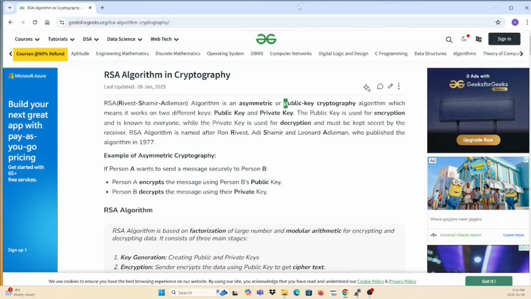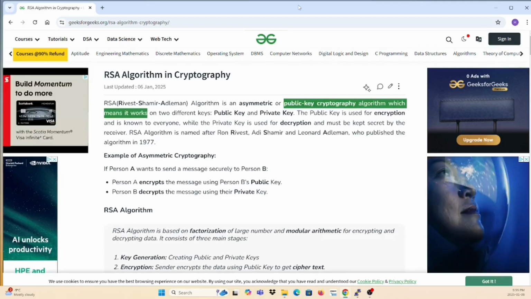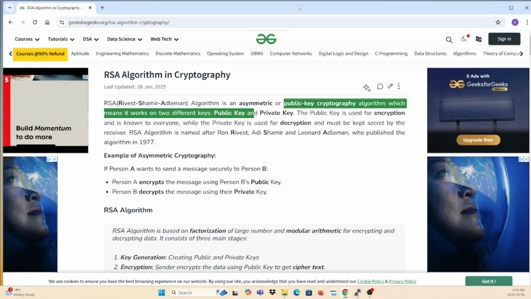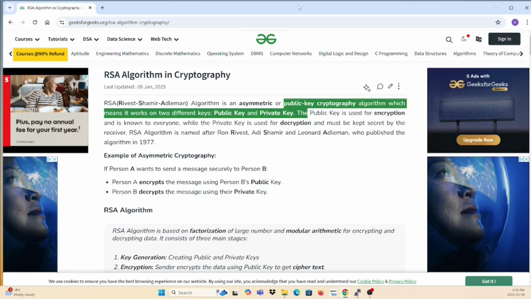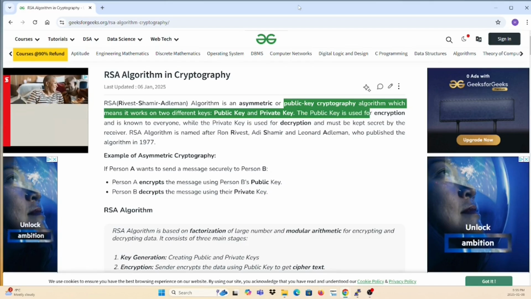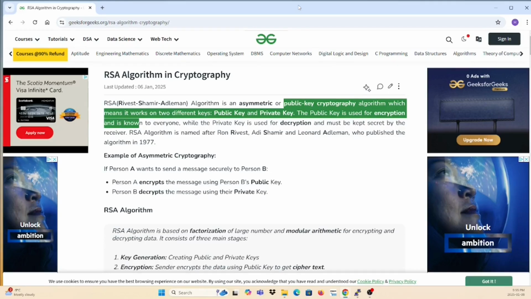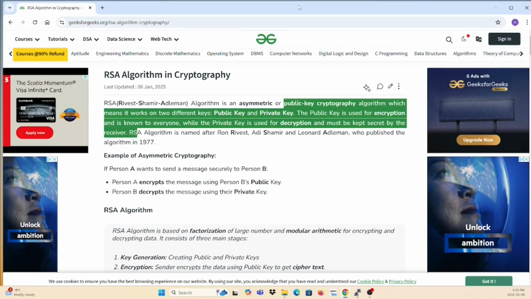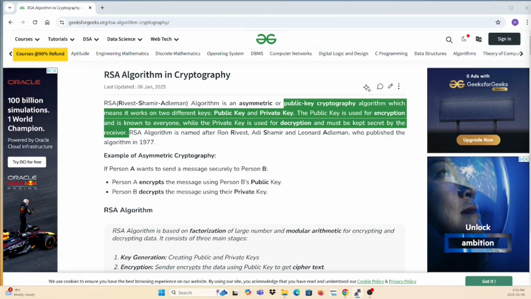The RSA algorithm is a public key cryptography algorithm, which means it works on two different keys, a public key and a private key. The public key is used for encryption and is known to everyone, while the private key is used for decryption and must be kept secret by the server. Almost every cryptographic library supports the RSA algorithm. WolfSSL supports many commonly used algorithms, including the RSA algorithm too.